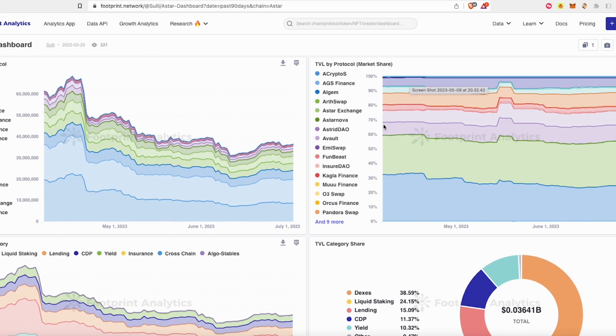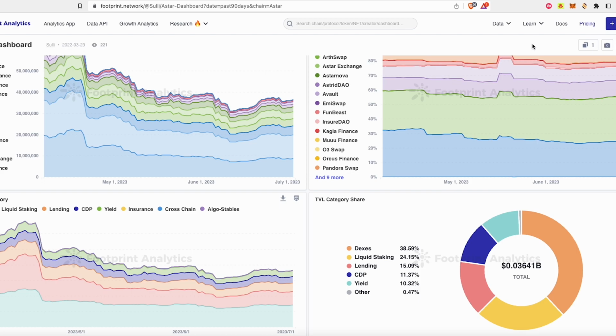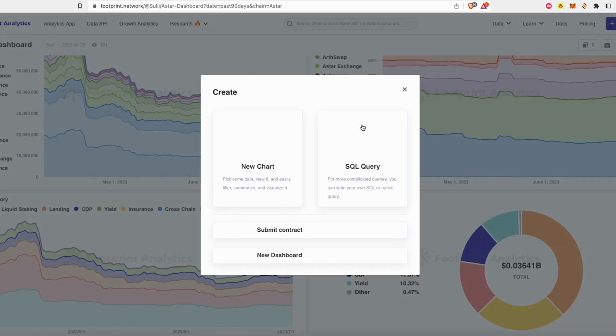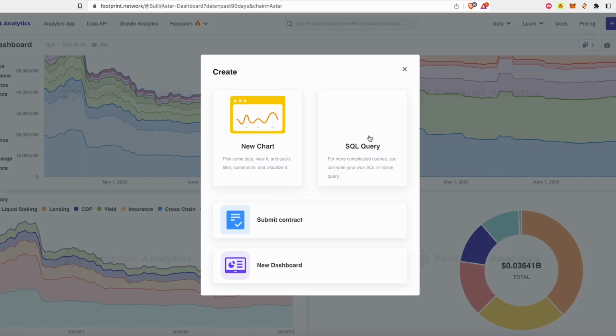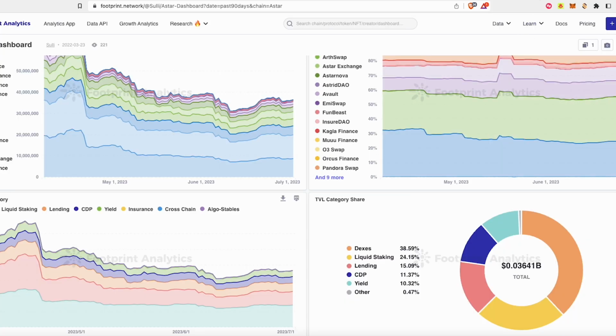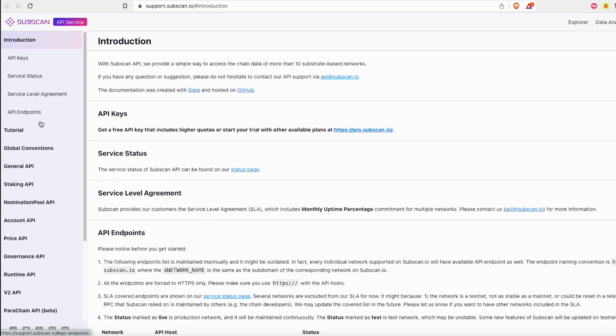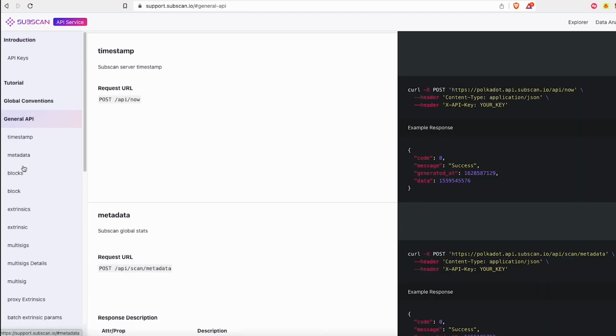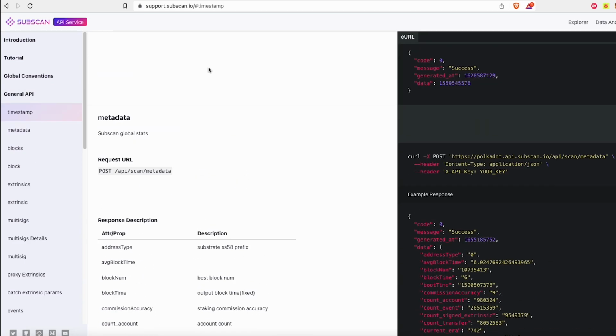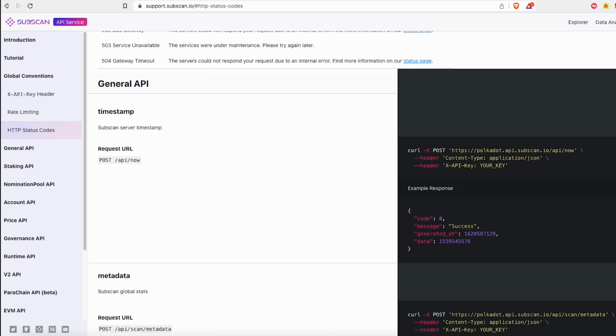A last observation is that we didn't create an NFT dashboard on Polkadot or Astar network. So if you want us to do that on Footprint Analytics, comment below and we can do it in the next video. Also, there is the option to go in depth on the Subscan API to have real-time data from the blockchain or all the parachains on Polkadot.